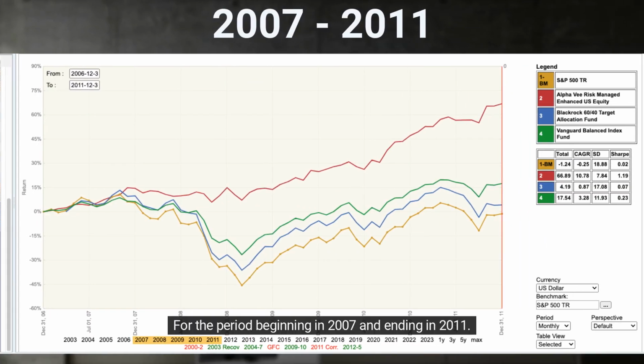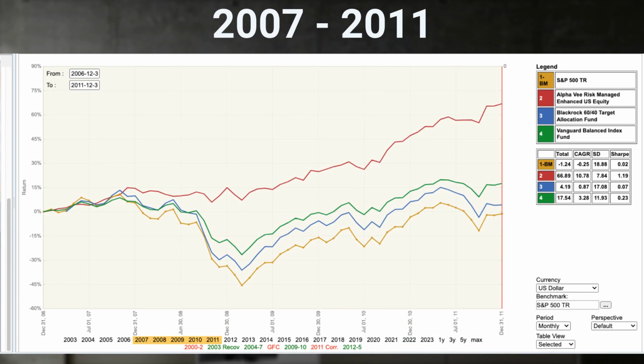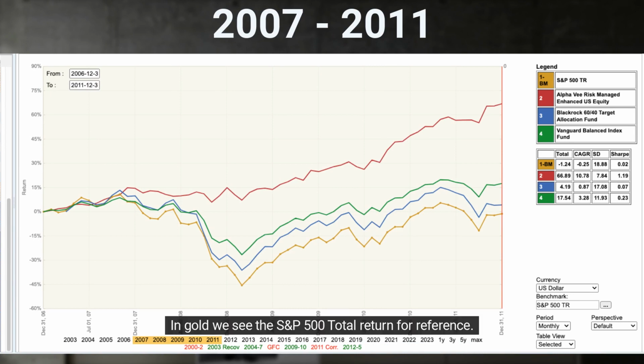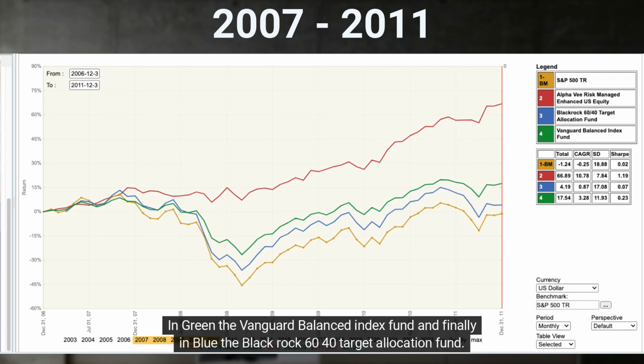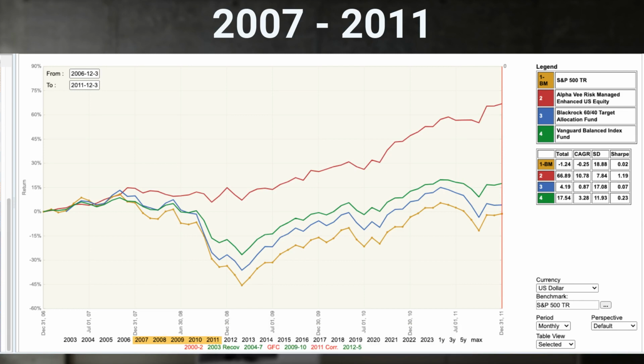For the period beginning in 2007 and ending in 2011. In gold, we see the S&P 500 total return for reference. In red, the Alpha Vee risk-managed US enhanced equity using variable risk management. In green, the Vanguard Balanced Index Fund, and finally, in blue, the BlackRock 60/40 Target Allocation Fund.